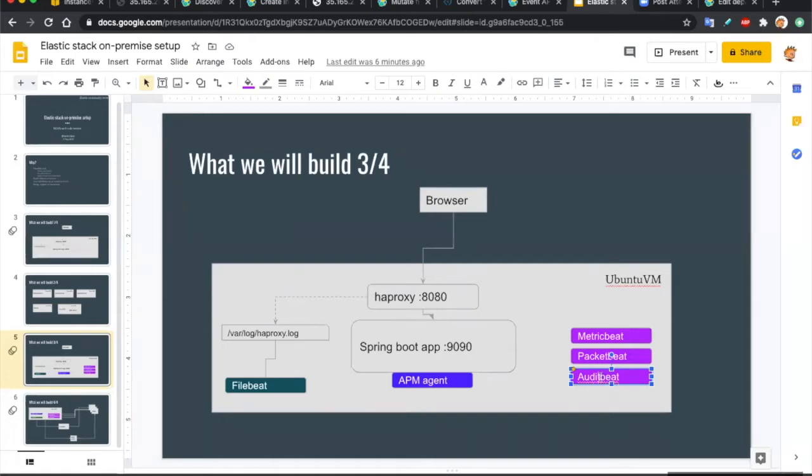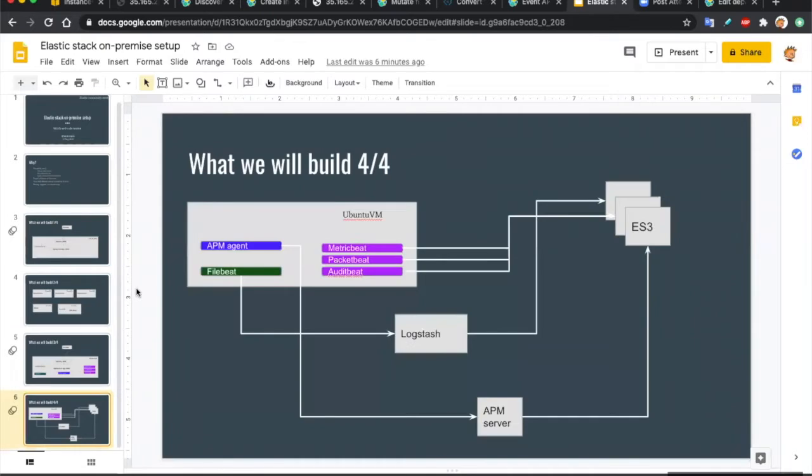So I will show this for one VM, and you can essentially migrate it to multiple VMs. And lastly, just to show this, who is talking to who. So I just showed you Filebeat, which leads from HAProxy. This goes to Logstash, and then it goes to Elasticsearch. Metricbeat, Packetbeat, and Auditbeat send it directly to Elasticsearch, and then we have something called an APM agent, which sends it to an APM server and goes to Elasticsearch.